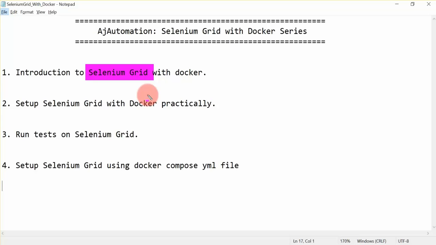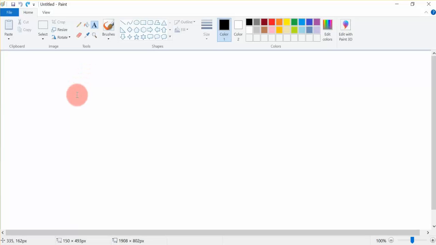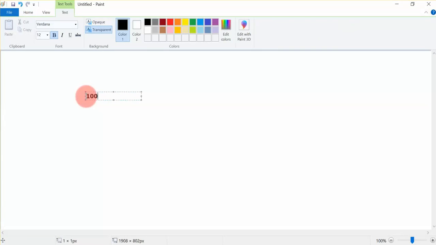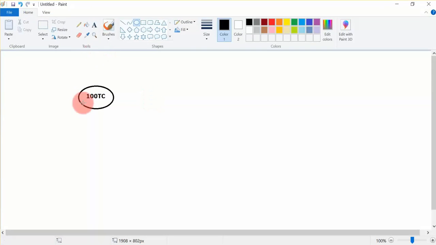In real time, in a company, we have 100, 500, thousands of test cases. So we want to reduce the test case execution time. For that purpose, let me show you this through Paint for better understanding. Let's say I have 100 test cases. If I run all these 100 test cases on a single machine, on your local machine, let's say it takes around 3 hours.